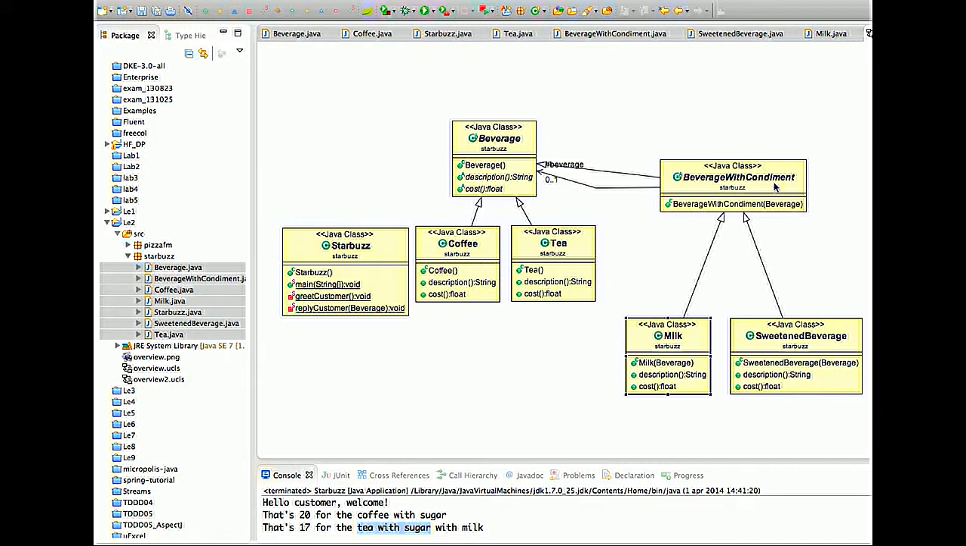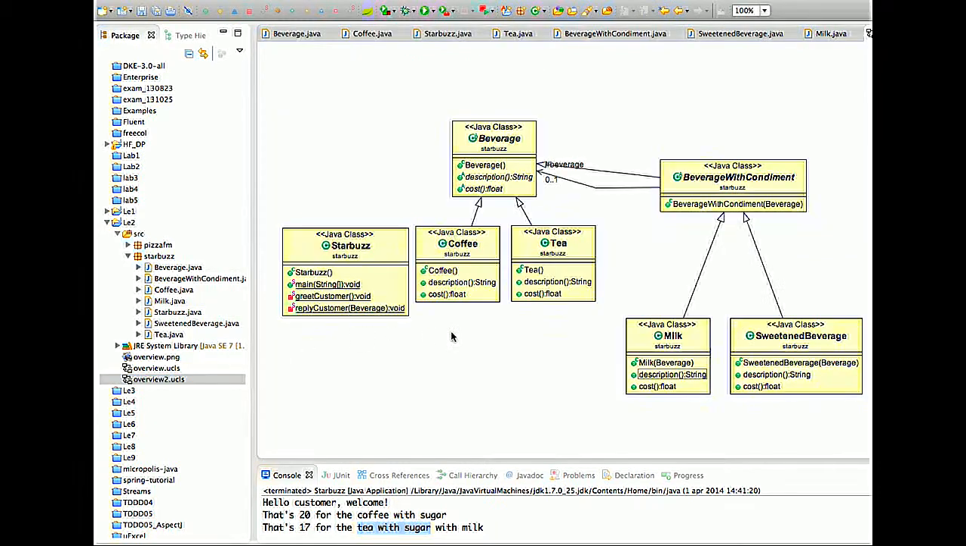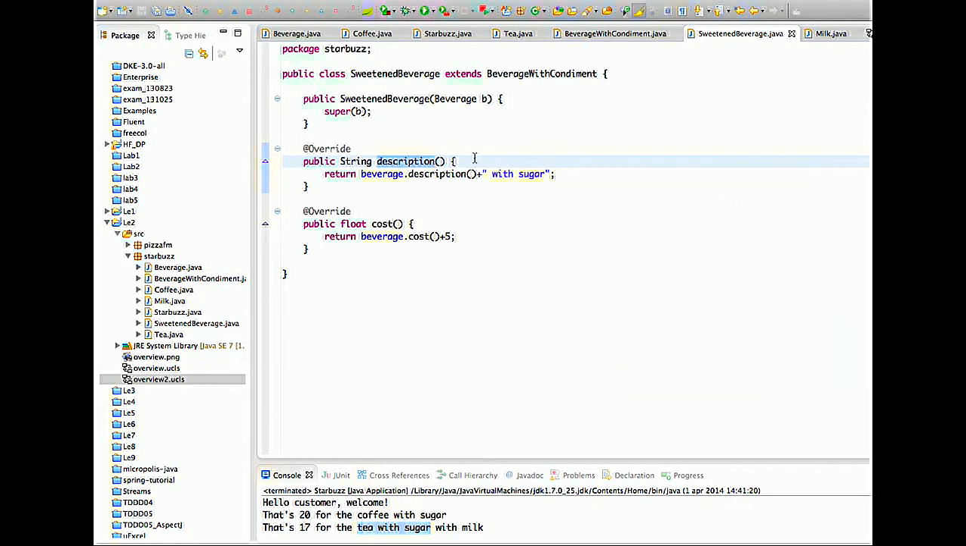So a beverage with condiment can extend functionality in either coffee or tea, add to the description or to the cost of any of those two classes. And the concrete implementation of how the beverages are modified can be found in the concrete condiment subclasses. So the description for milk adds the suffix with milk as the description and adds 2 to the cost. The sweetened beverage adds with sugar in the description and adds 5 to the cost.